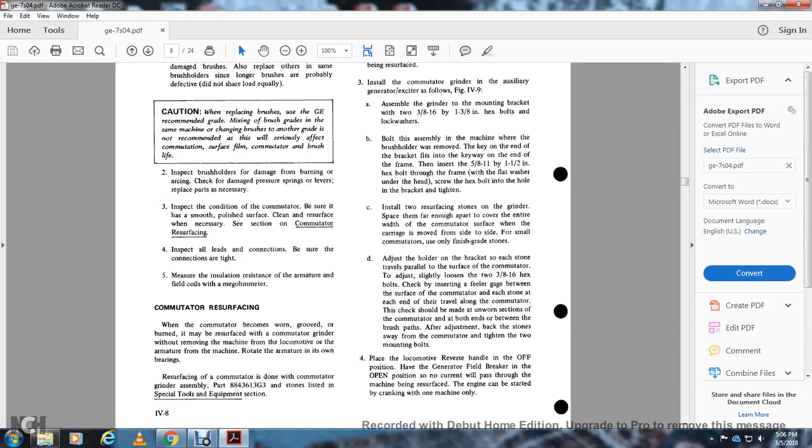Check by inserting the feeler gauge between the surface of the commutator and each stone, and along each stone's travel along the commutator. The check should be made with the unworn section of the commutator at both ends of the brush path. After adjustments, back the stones away from the commutator. Tighten the 2 mounting bolts.